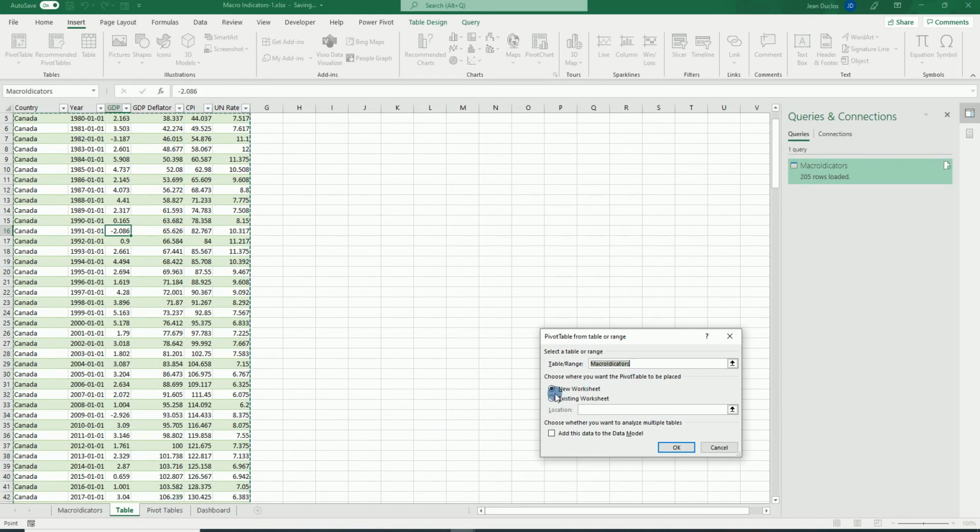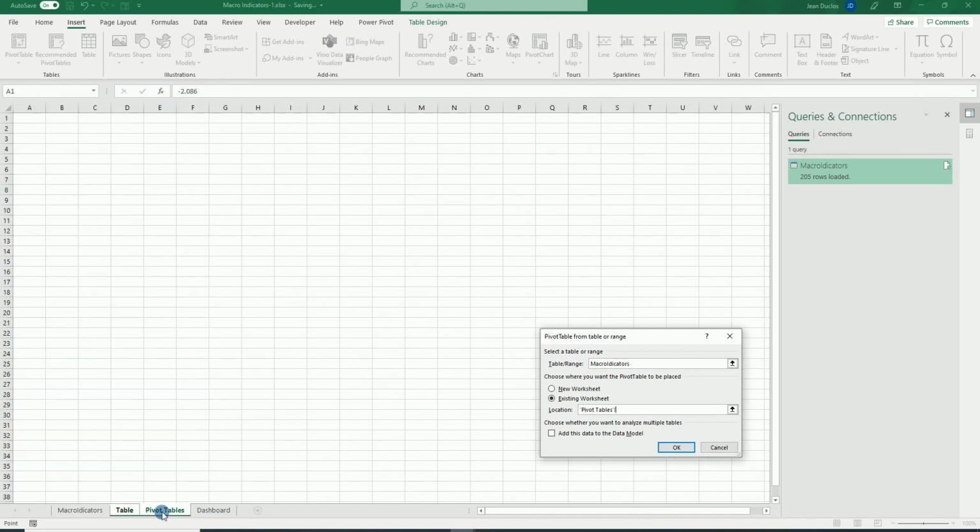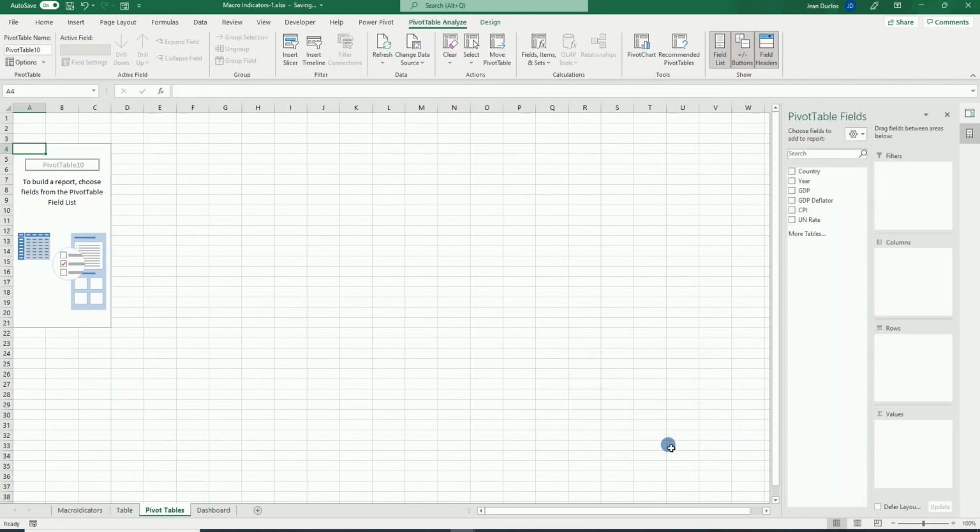So I'll come here. It says new worksheet. No, I want an existing worksheet. Where is the location? I'll click here on pivot tables. That's my location. I'll put it here on 4, and I'll say OK. And right now we have a pivot table there.